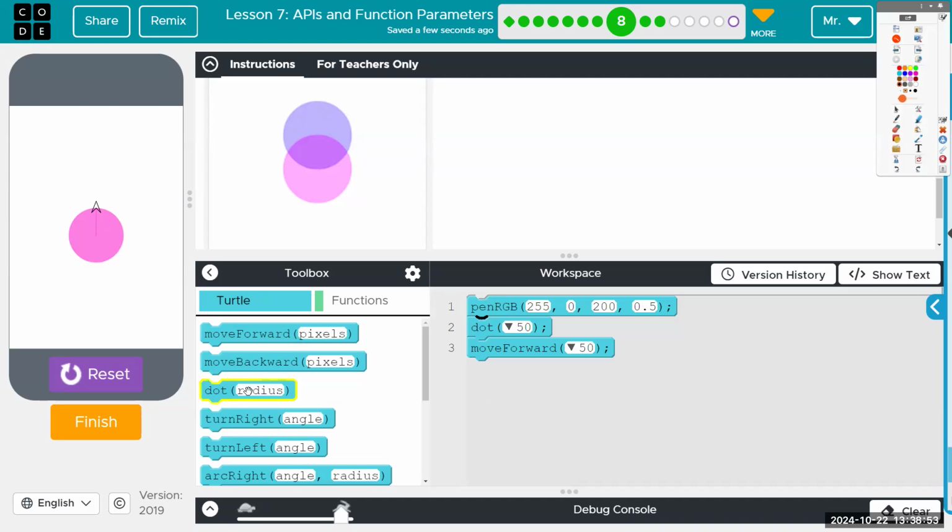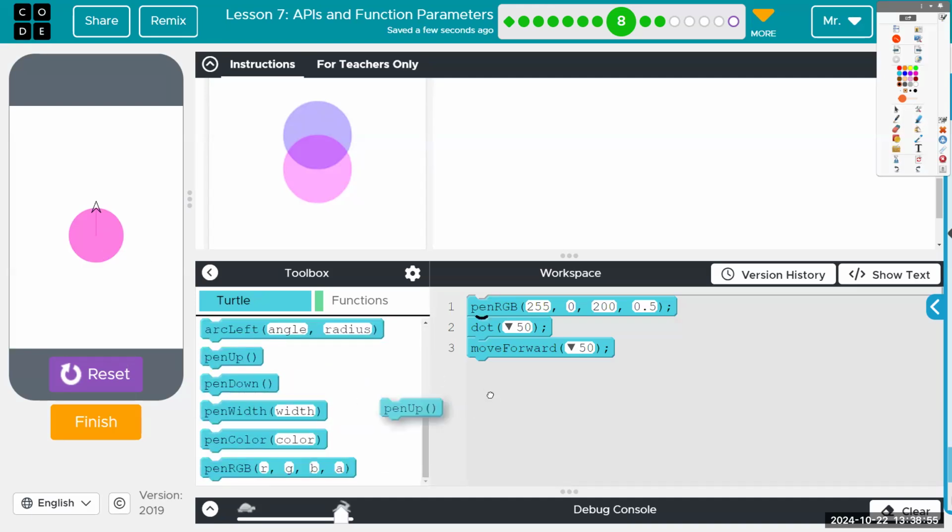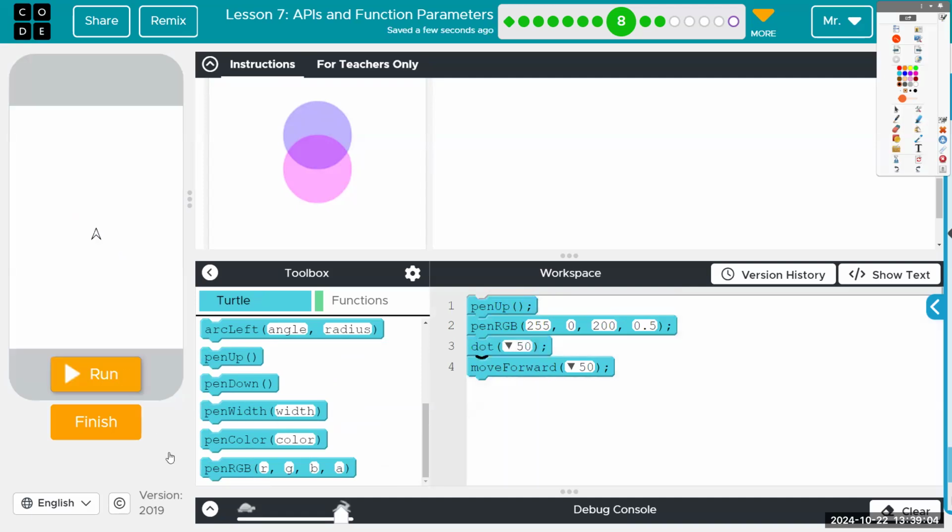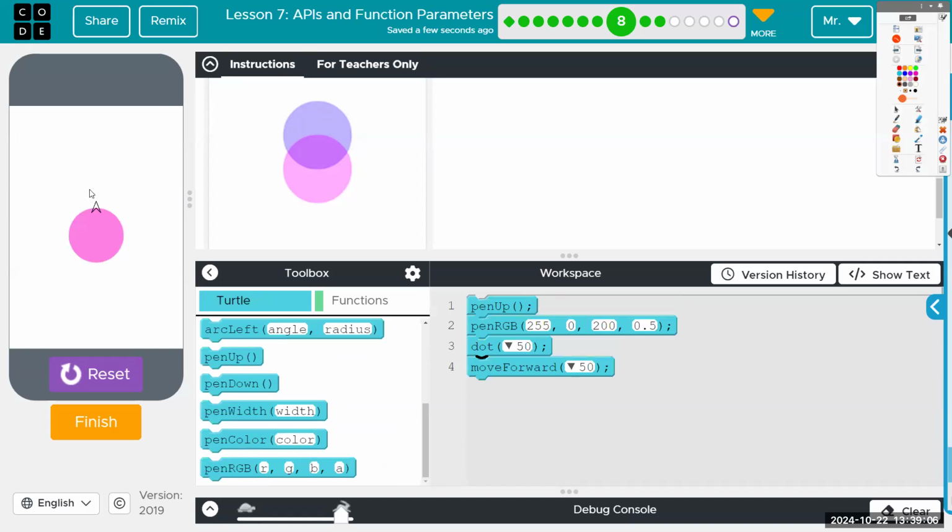What we need to do is actually use pen up. We don't use pen up a lot, but we can throw pen up at the beginning. Pen up only affects turtle movements. It doesn't affect dots, so you can dot with pen up. Okay, so then we moved it to here.